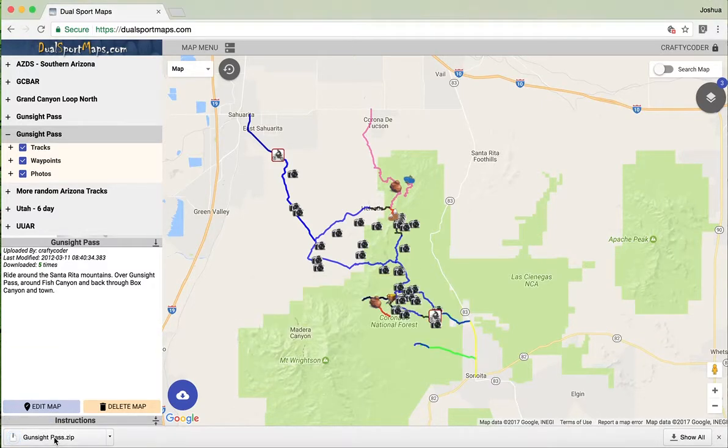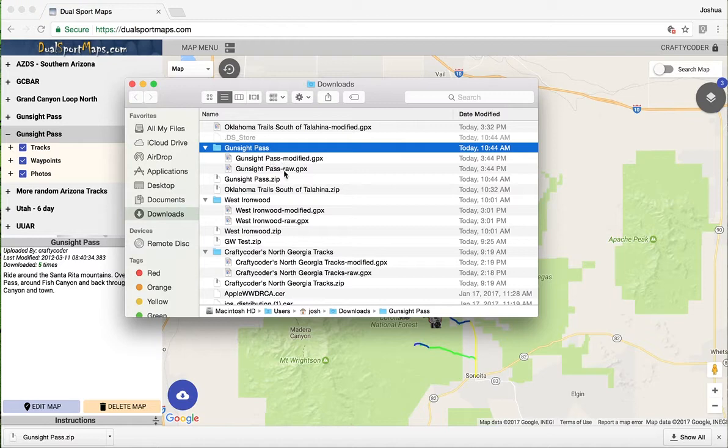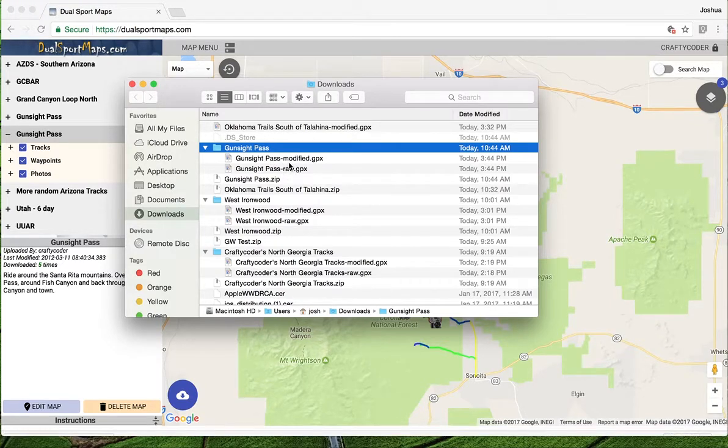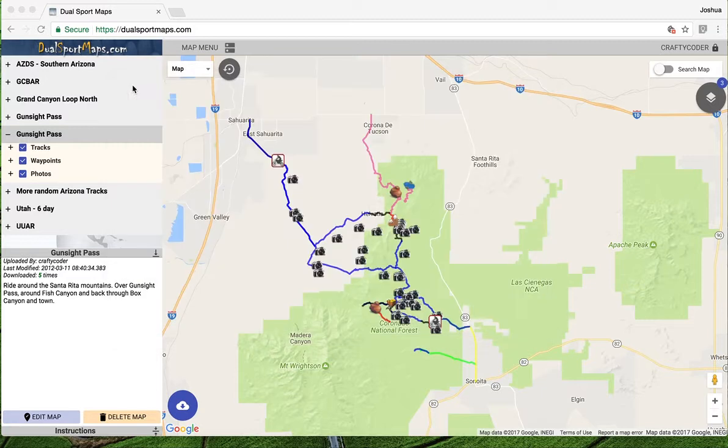And you can click on the file, we'll open it up, and inside will be a raw GPX file and a modified GPX file. The modified one contains any changes that have been made since the GPX file was uploaded, and the raw one is the original GPX file that was uploaded the first time. So those can diverge over time as you make changes.